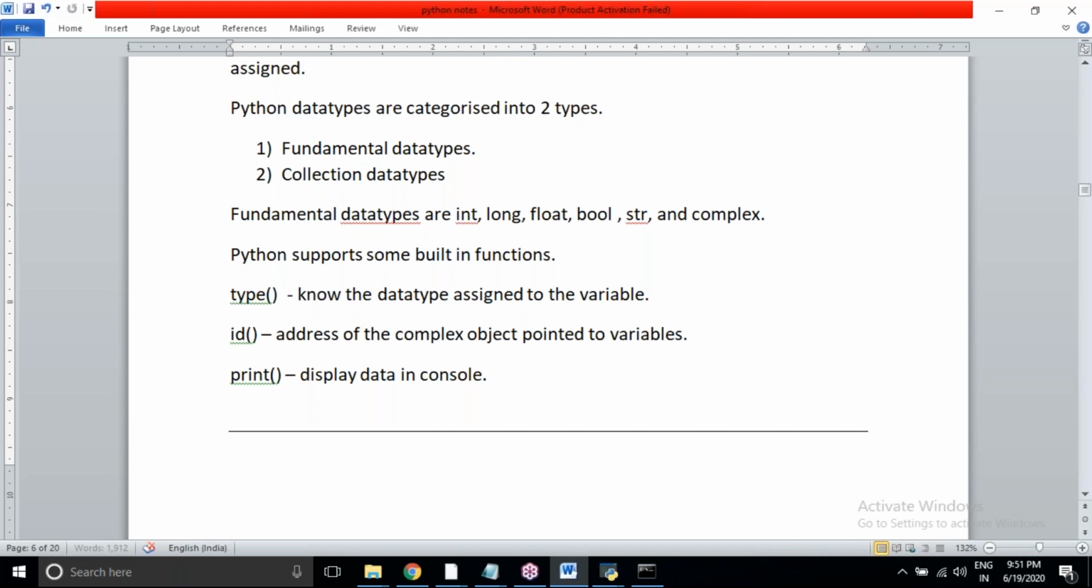And here you can see float is there. Float is used to store decimal or real values, and bool is there to store boolean or logical values like true or false. And str is used to store characters, a set of characters, and complex is there. Complex is used to store complex data.